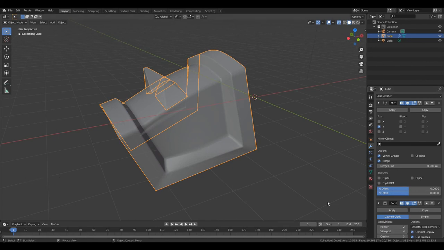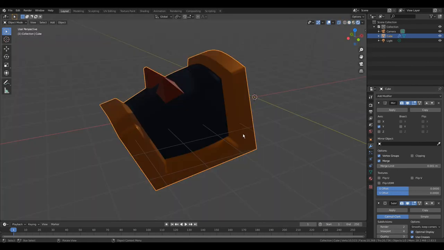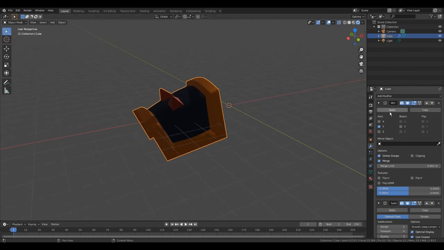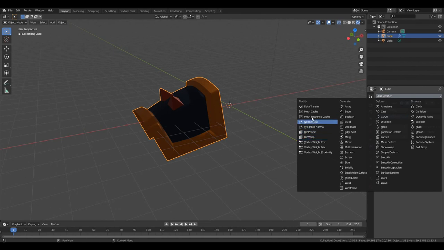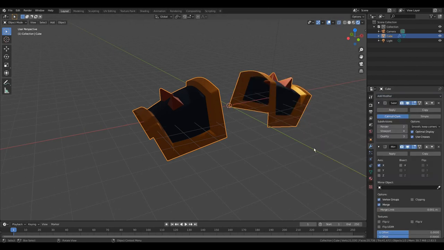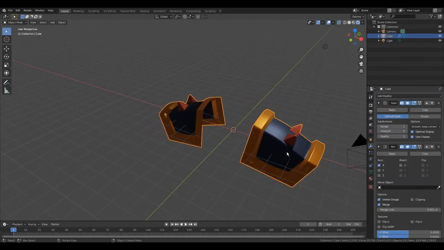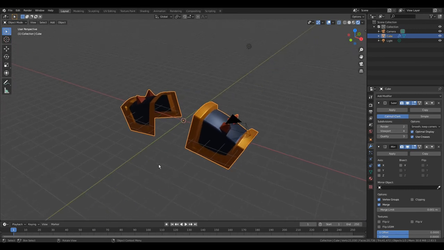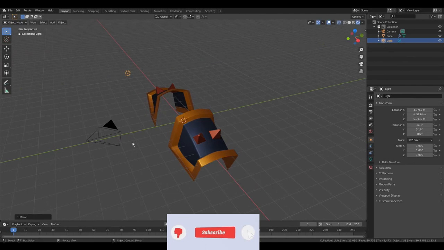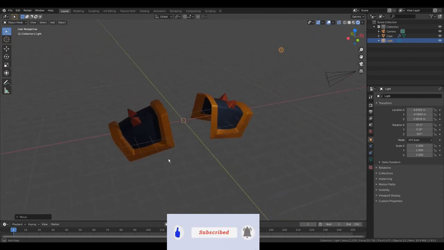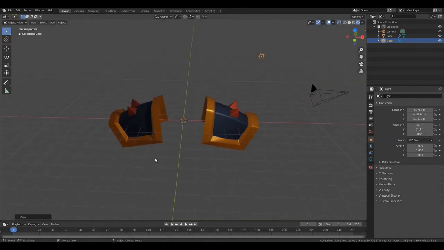Increase again. And change viewport shading. Scroll out. Now press Apply Mirror, Add Modifier, select Mirror, ready. Press Numpad Del to focus on the object, select Light, press G, Y. Nice.